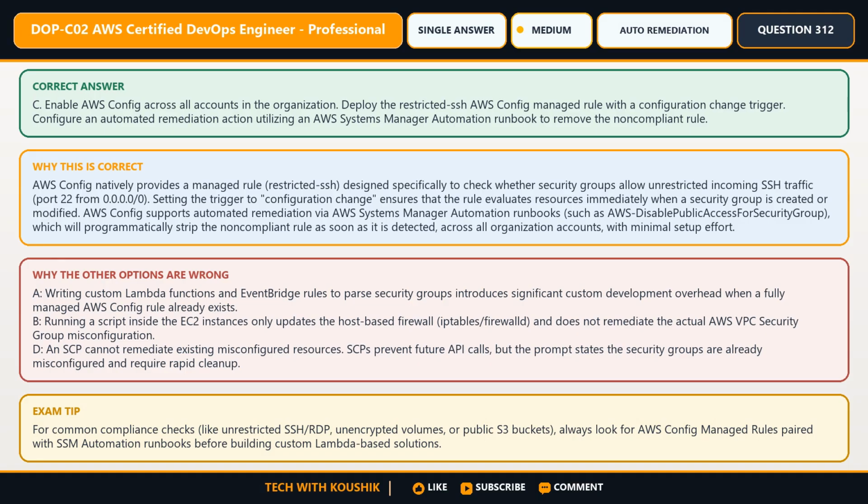Setting the trigger to configuration change ensures that the rule evaluates resources immediately when a security group is created or modified. AWS Config supports automated remediation via AWS Systems Manager Automation runbooks, such as AWS-DisablePublicAccessForSecurityGroup, which will programmatically strip the non-compliant rule as soon as it is detected across all organization accounts with minimal setup effort. Now let's rule out the other options.